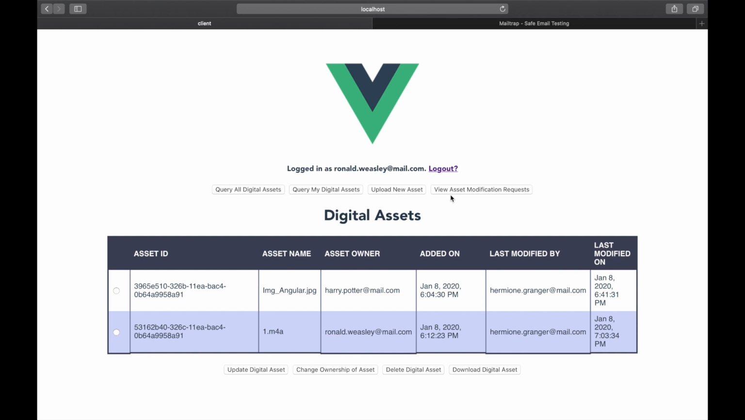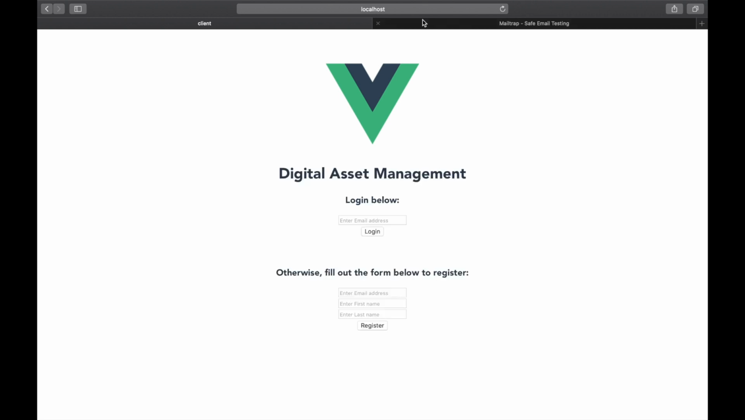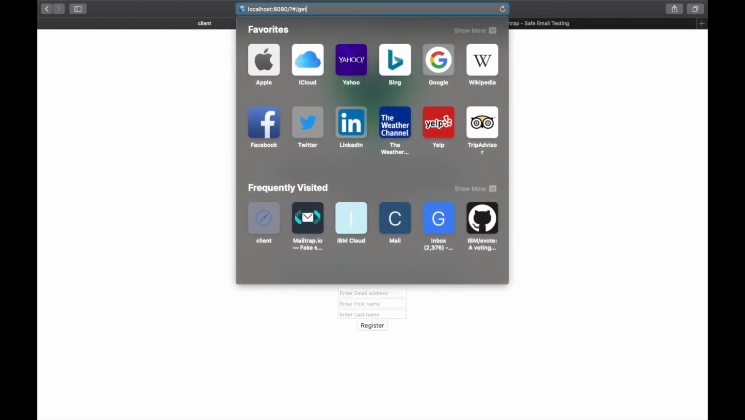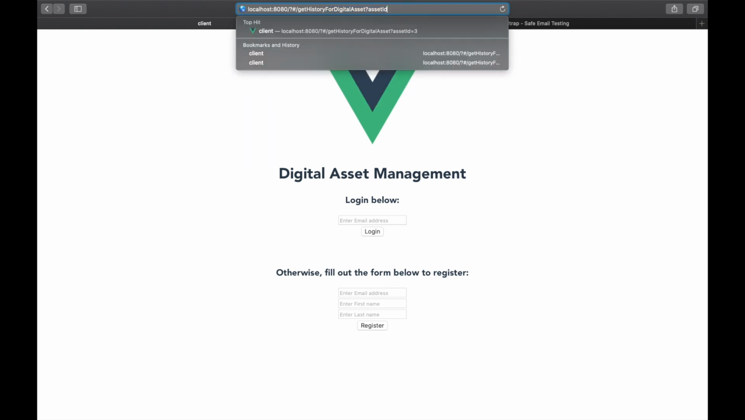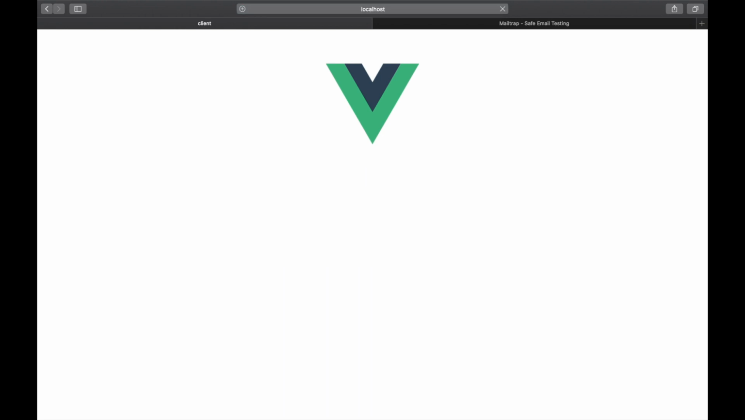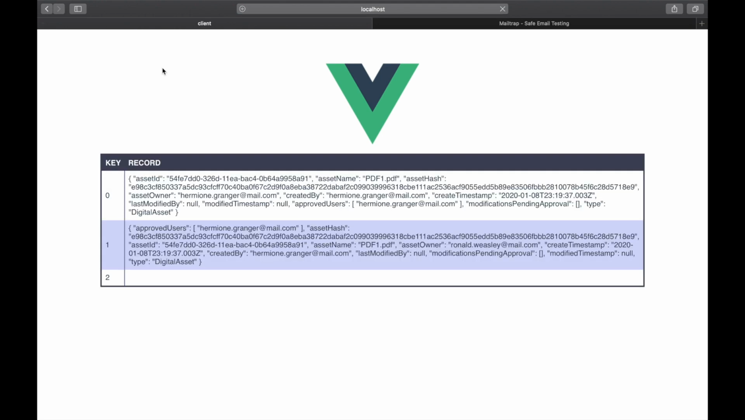So how do you go ahead and see the history of any particular asset? Let's log out from here, and we can go to get history for digital asset with a query parameter of the asset ID, which is this. And as soon as you do that, you can see all of the changes that were made for this particular asset. So it shows that in the 0th key is this particular entry, which says asset owner was Hermione Granger. It was created by Hermione Granger, create timestamp, the approved users for this, the modifications pending approval, the type was digital asset, all of that.